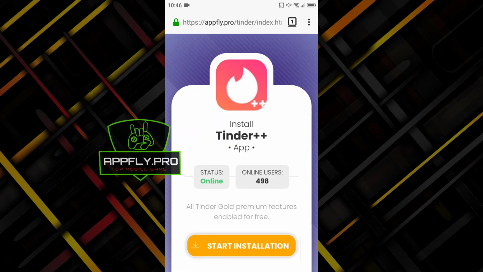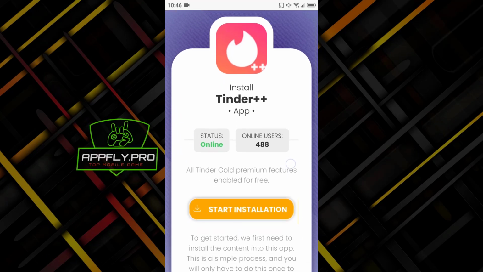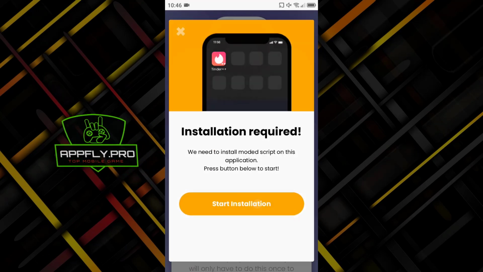All you have to do here is tap the install now button. After that, the installation process will start.